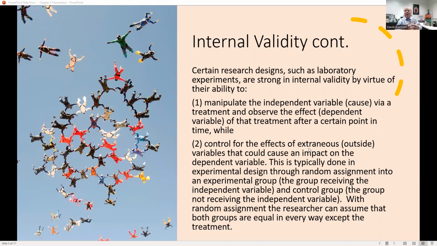Internal validity, certain research designs such as laboratory experiments are really strong in internal validity because they're designed to establish causation and take out all the other possibilities that may occur. But in order to have the ability to do an experimental design, you have to have an independent variable that you can manipulate via a treatment and observe the effect on the dependent variable of that treatment after a certain point of time. So to explain this, you need to first have an independent variable you can change.